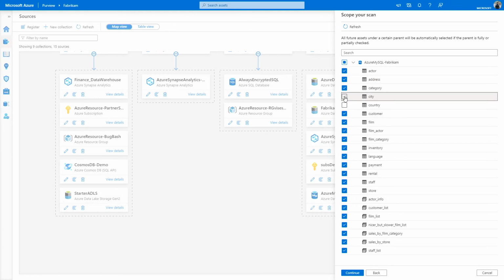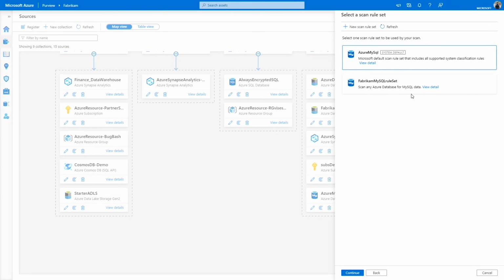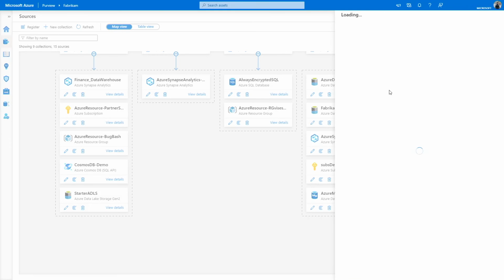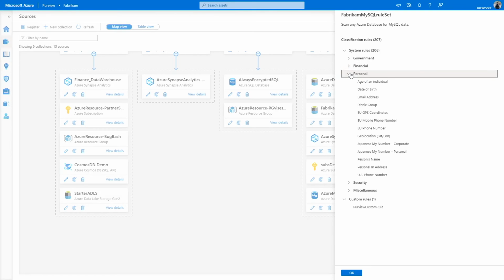So let's select the entire database and then select our scan rule set, which represents a bunch of configuration options for the scan. Let's view details for this rule set and see the different classification rules that are selected. Looks like there are about 207, and as John mentioned, we now support 206 system classification rules that help you identify the most commonly found PII out there, whether it's email ID, IP address, etc.